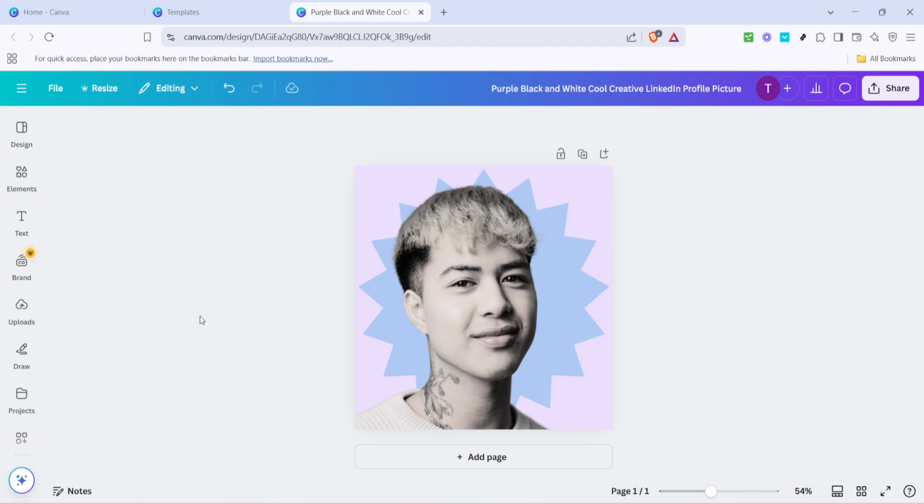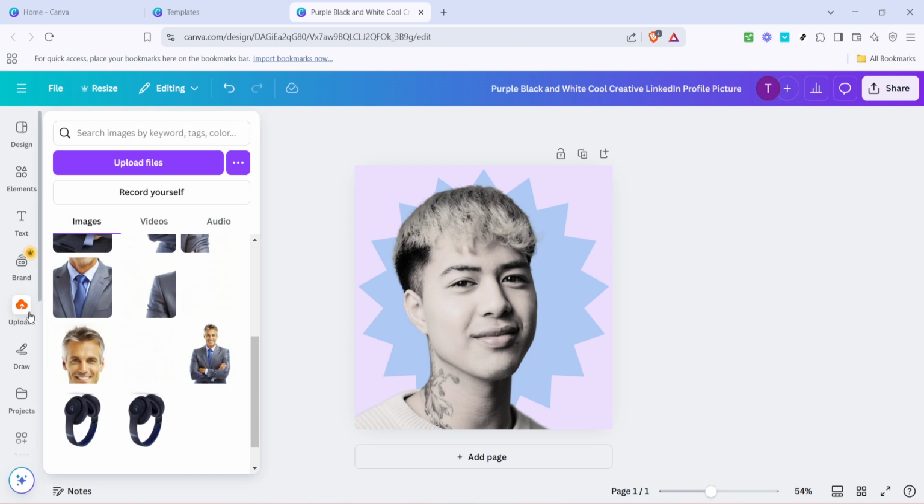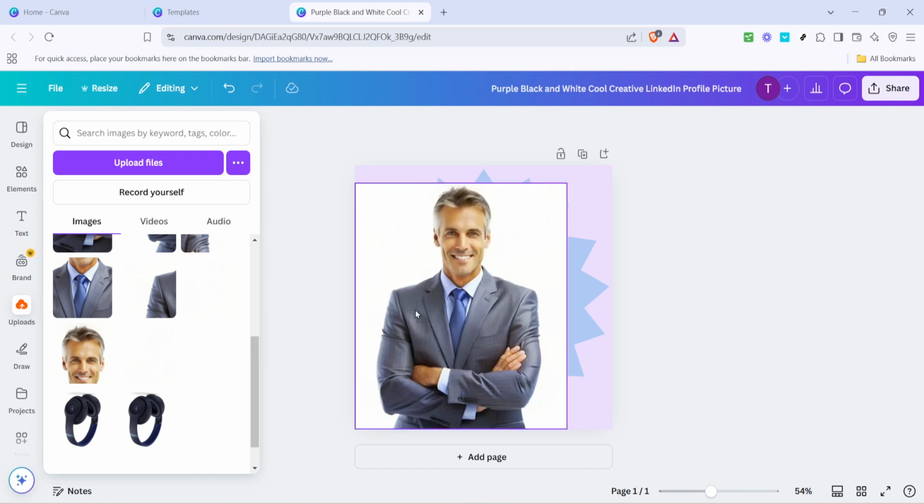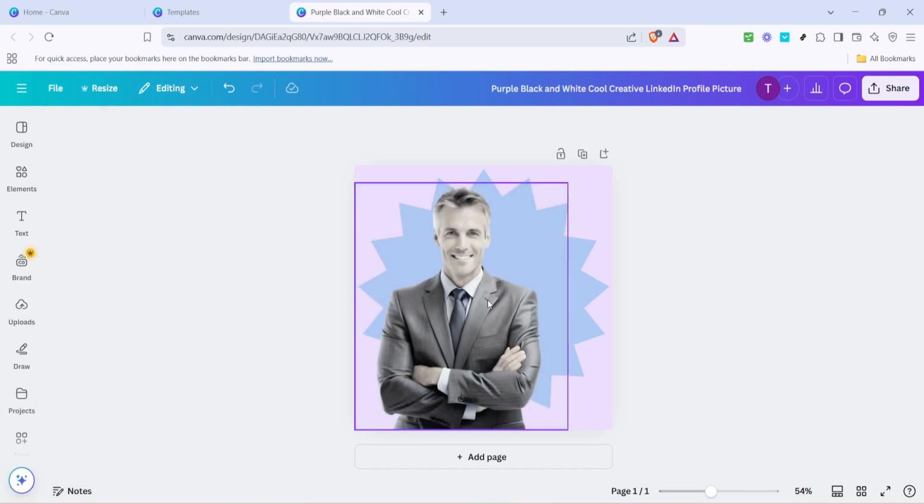With your template customized to your liking, it's time to incorporate a personal touch, your own photo. Look over to the left-hand side menu and find the Uploads option. Clicking this will enable you to upload your own images into Canva's workspace. Simply drag and drop your chosen photo into the upload area. This intuitive feature makes it easy to place your image precisely where you want it within the template.